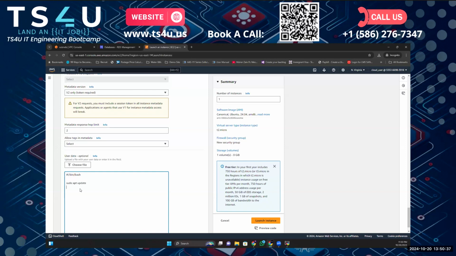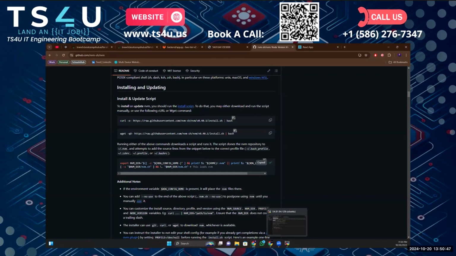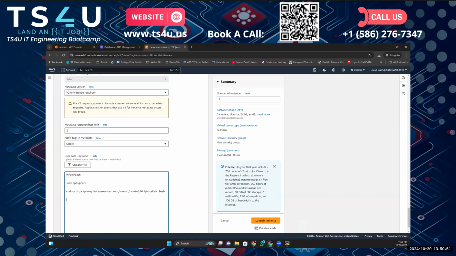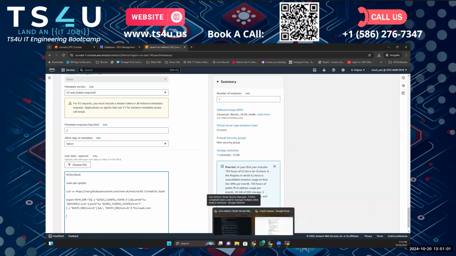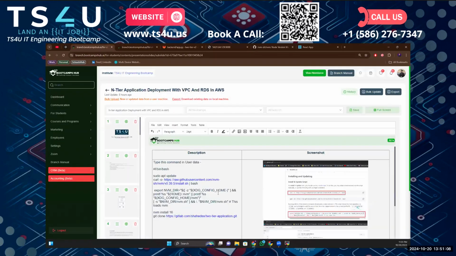Then we can run sudo apt update. It will update all the packages. Then it will run this one. Then to activate this, what we have to do, copy this, then paste this in here. Okay, so after that, we can just install npm 16. Then we can just clone the repo.